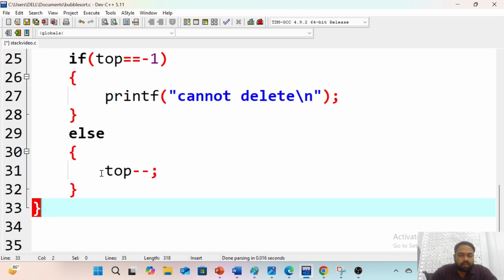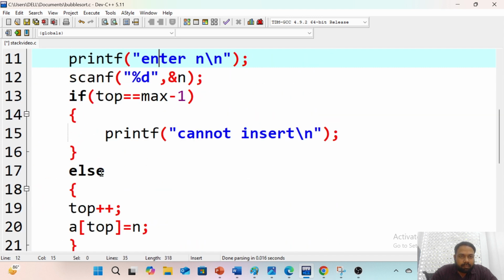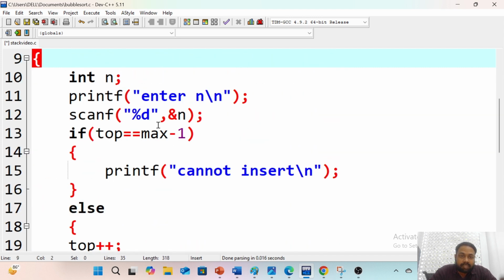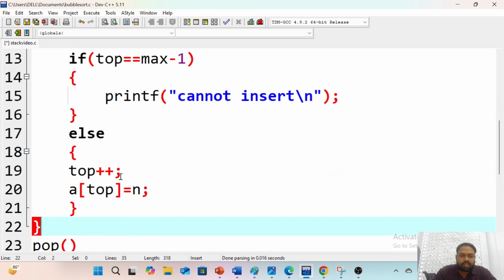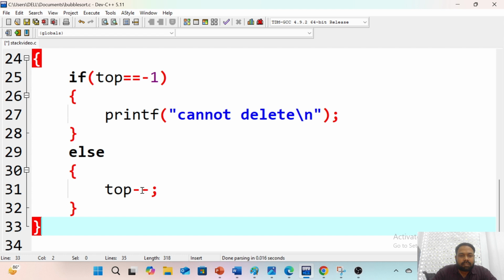So just have a look once again. For the push insertion operation, you need the n value to store. Before storing that value into the stack, first check whether it is full or not. If it is full, then you print the message. Otherwise, you increment the top and, by taking the reference of top, store the n value. During deletion, you just decrement the top value, but one more condition you add: if top is minus 1, meaning the stack is empty, you cannot delete, and you display that message.